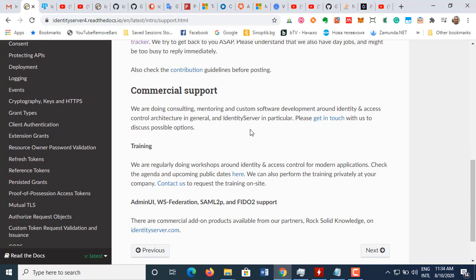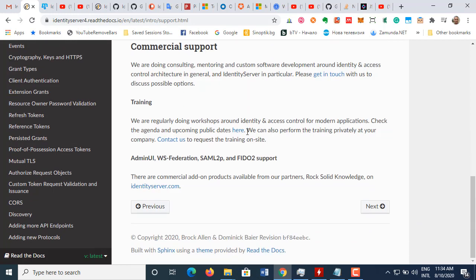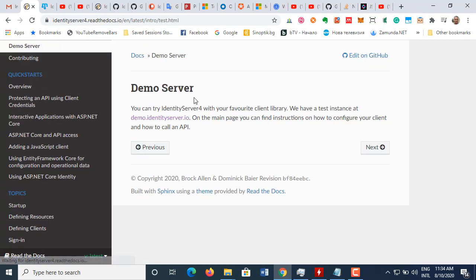They even have an administration UI, which is paid, of course, which allows you, like we did with Facebook or Google, to go there, register the client, give it a secret, give it a client ID, and all this kind of stuff. But this is paid. Admin UI, WS-Federation, SAML protocol, FIDO2, and different kinds of stuff. Demo server, we can click here and go and see the demo server.